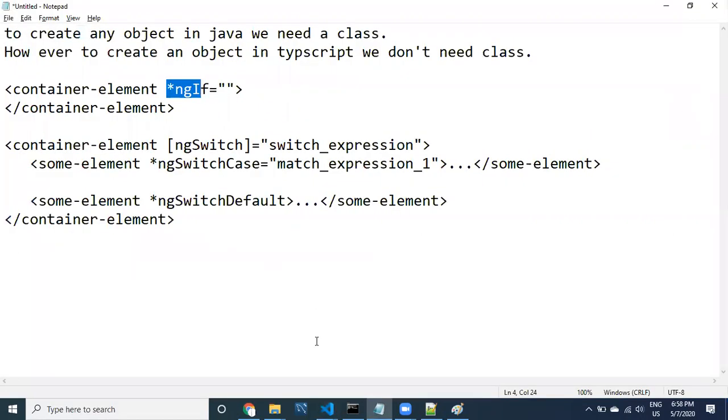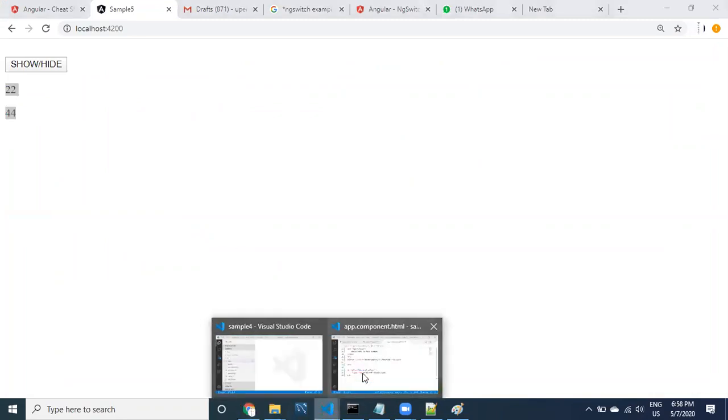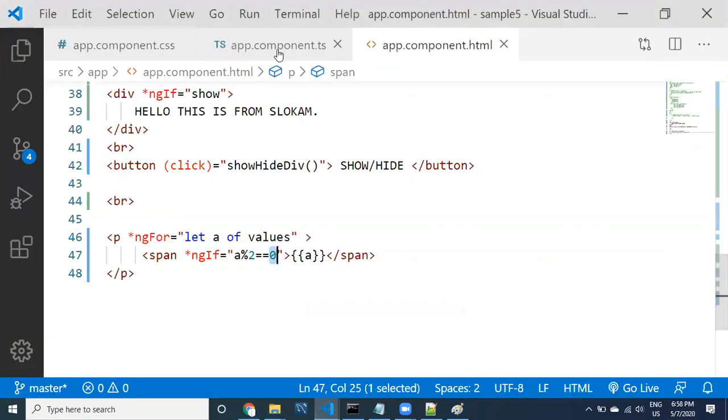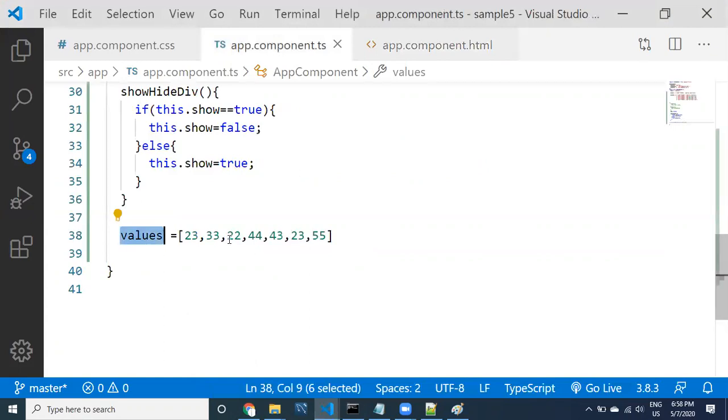Let us look at the output. Only 22 and 44 got displayed. Why? Because only 22 and 44 are even numbers. Let us go to the component class and check. Yes, exactly. Only 22 and 44 are even numbers. No other values are even numbers.